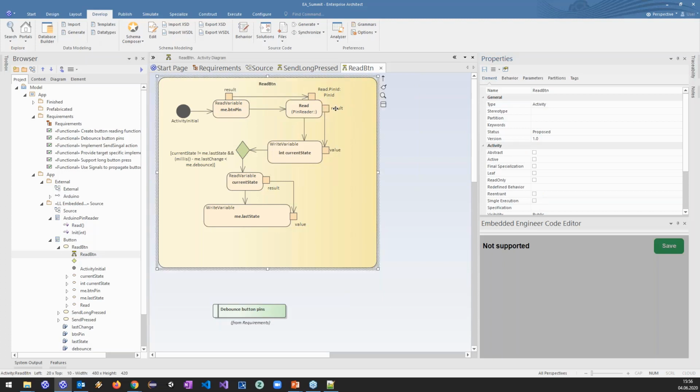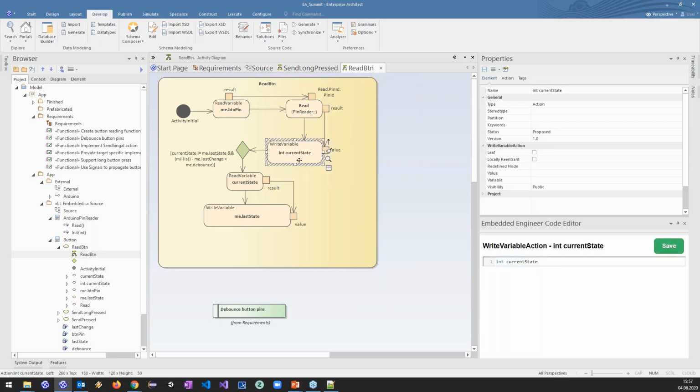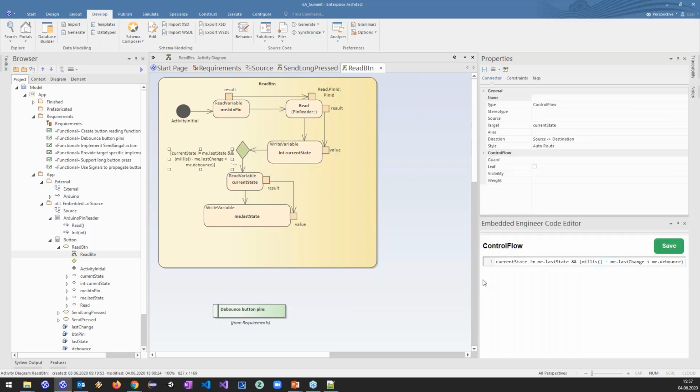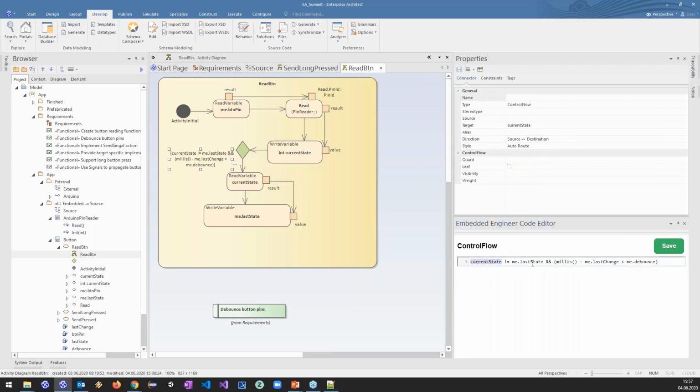And the result of this call then gets forwarded to the value of a write variable action, where we simply write a new variable called integer current state. So pretty many actions just for a simple read-write transition. Then we have a decision where we check, has the current state changed from the last state? So do we have any change in here?